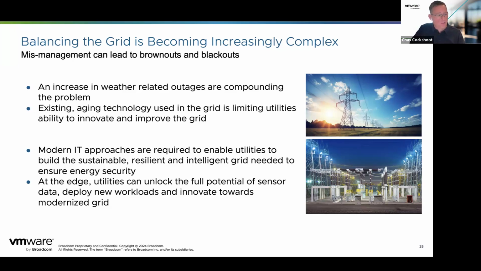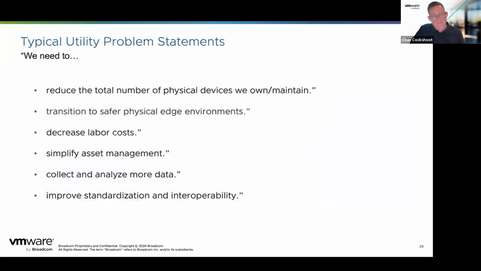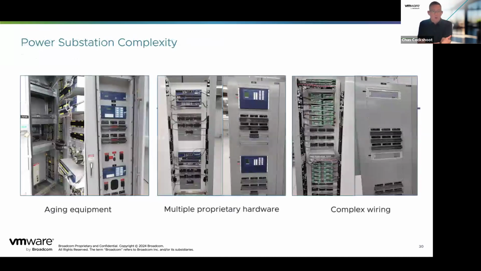And these are the typical problem statements. They shouldn't be uncommon to those of you who are used to working with VMware and IT. We want to reduce the number of devices, decrease operational costs, simplify asset management, collect and analyze more data, and standardize and interoperate. They're all key attributes. And visually, I don't have a video, but I have some photos. Aging equipment, lots of different vendors in a rack and lots of complex wiring.